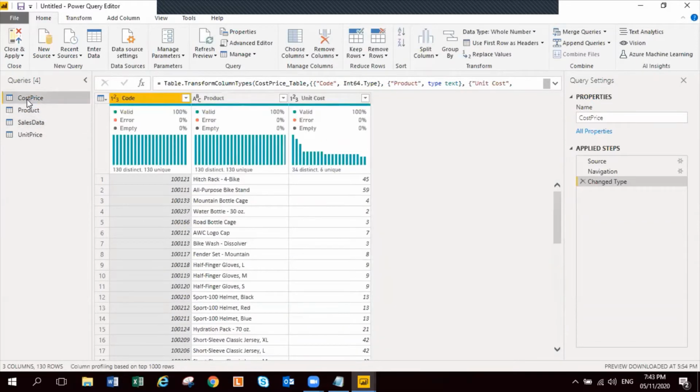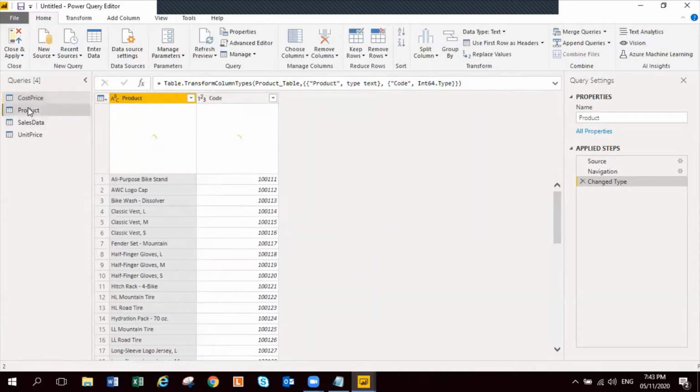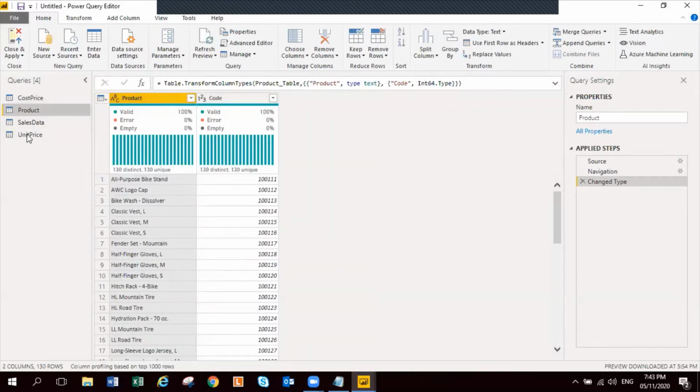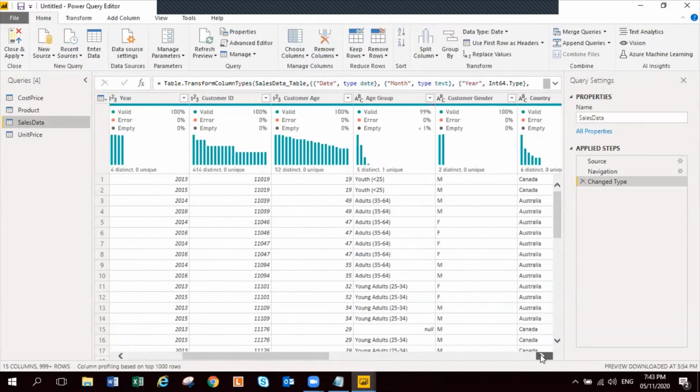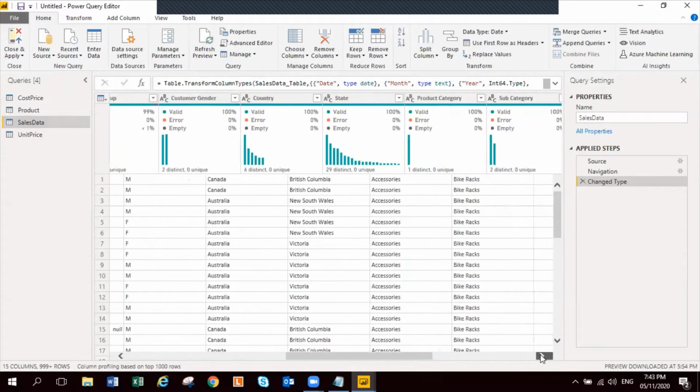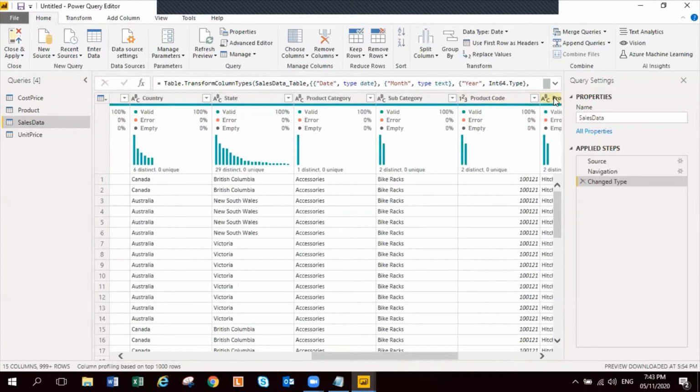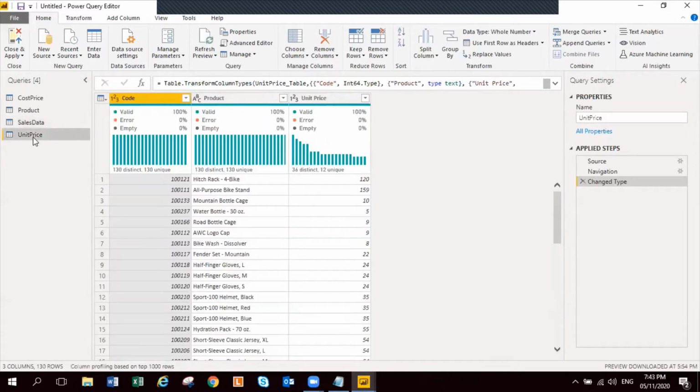So the first step again is data cleansing and data formatting. We will clean the data. We will remove some of the columns, because the fewer the columns, the more easily we can handle the information. If we just go through the tables, the cost price has 3 columns: code, product, unit cost. Product again has 2 columns: product and code. Sales data has some columns. It also has product and product code. Here it is. This is product code, and here it is product. And unit price has 3 columns: code, product, and unit price.